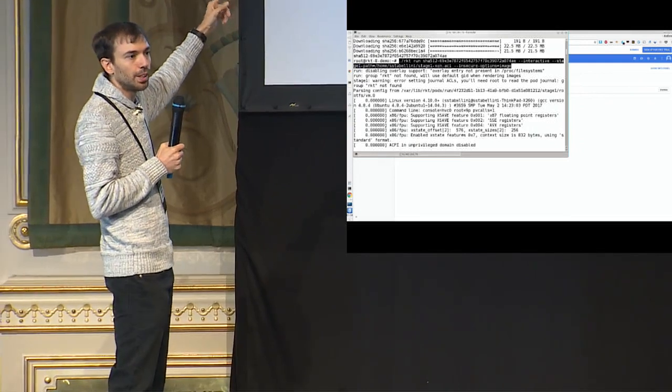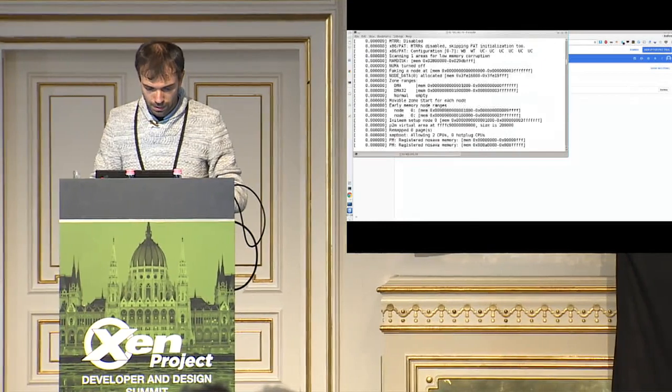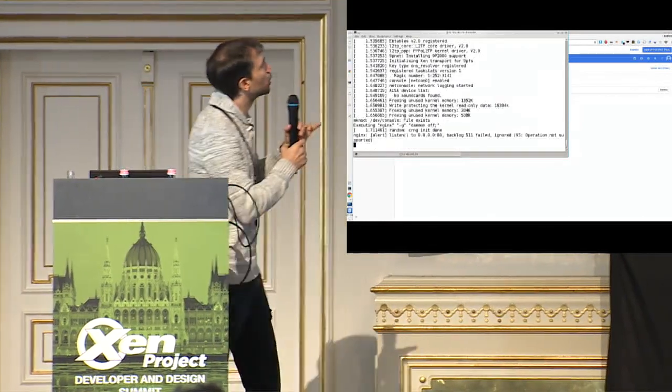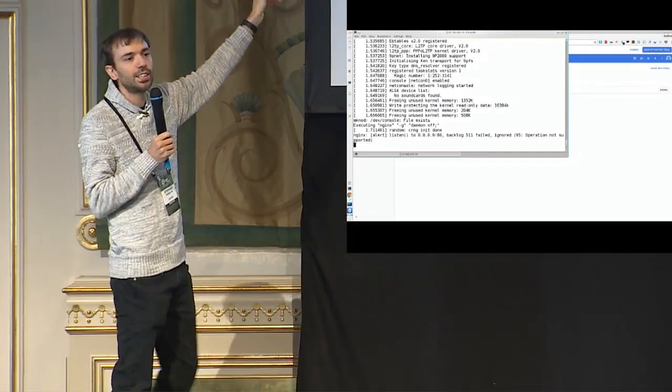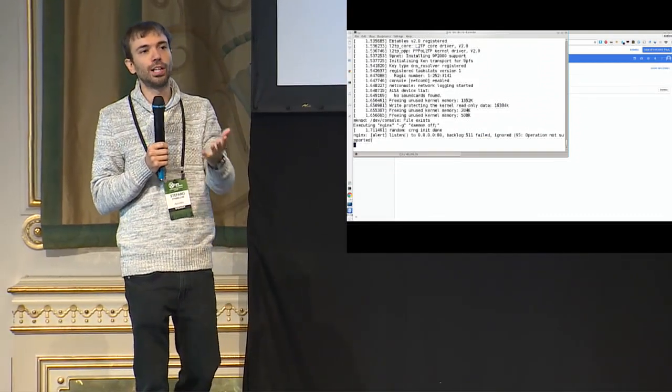Now, the container starts, and you get the classic Linux boot up, and then Nginx is started according to the command line option specified in the container manifest file.